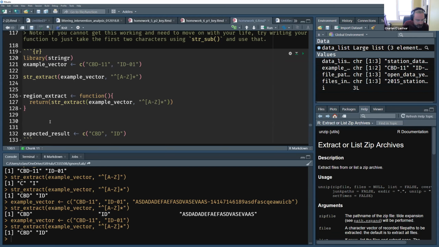So if I run, basically I want to be able to run region extract on my example vector and have it spit out the answer that I want, which is the CBD and ID. Okay, well, what is this thing that goes in region extract? What do we call this when I put example vector there? So this says add the vector we want to use to the function parentheses and change the example vector to do the same. So are you saying add something here?